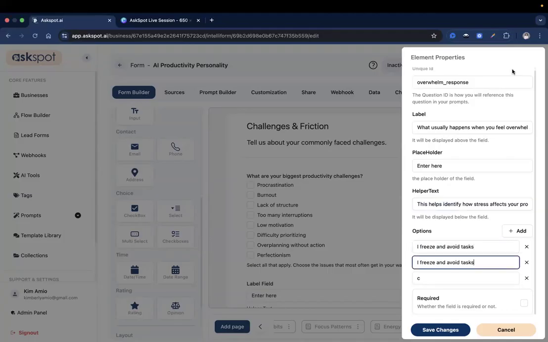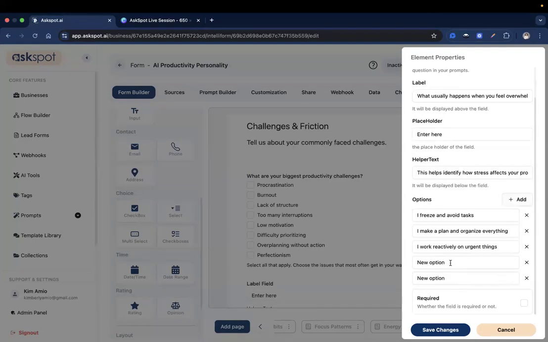So I freeze and avoid task. And then I make a plan and organize everything. I work proactively on urgent things. And then I shut down and need a break. And I ask for support or accountability.